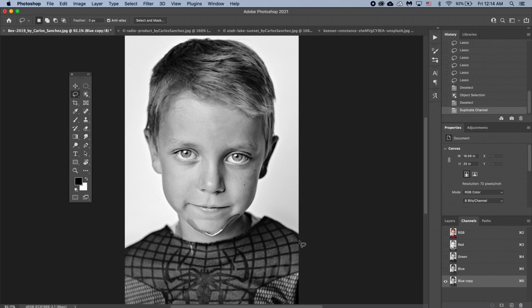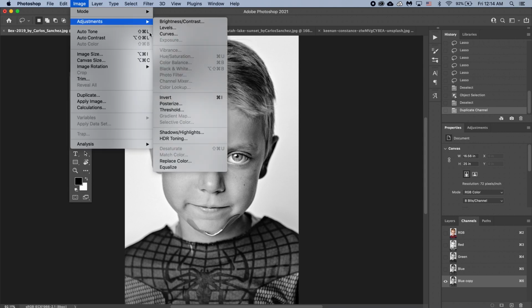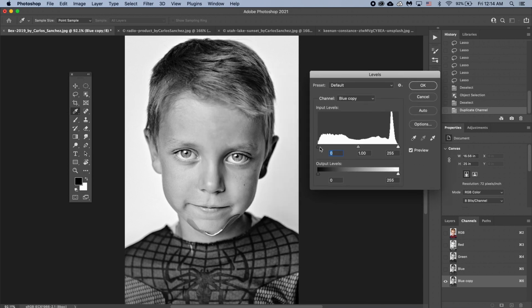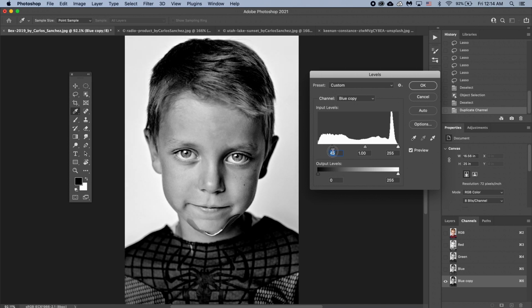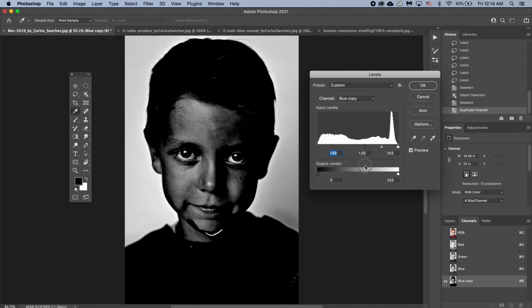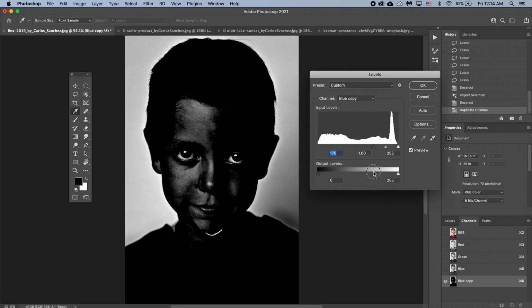But we do need to modify it because we can't use it just as is. So we need to get rid of all the detail that's in here. I'm going to start by using a levels, so Image, Adjustment, Levels. And I'm just going to increase the contrast as much as possible without changing the separation of the background and the subject. So I'm going to bring down my blacks, and I'm just going to keep going until I see some issues, probably about there. I might even back it off a little bit.